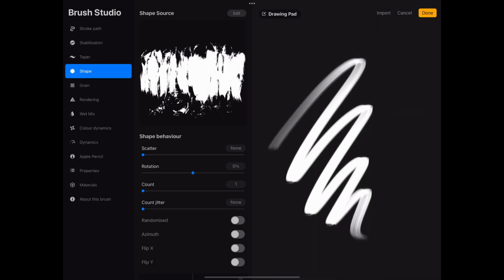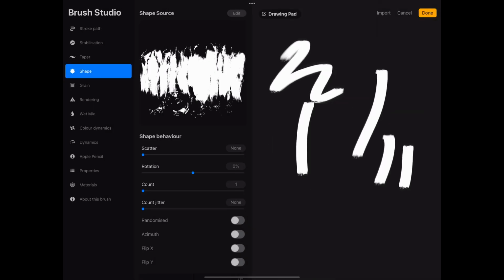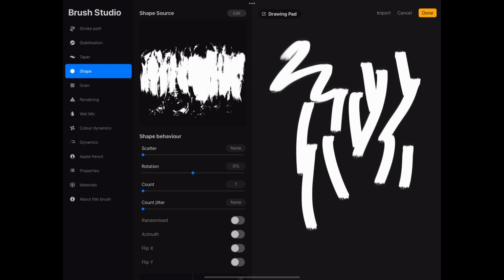The drawing pad updates and we can see already it looks a little bit more traditional. Now, it looks a little bit too uniform for me, so I'm going to add a little bit of scatter, not too much.